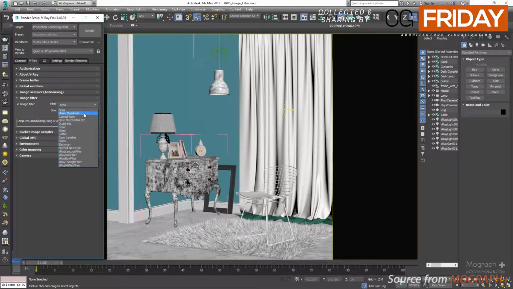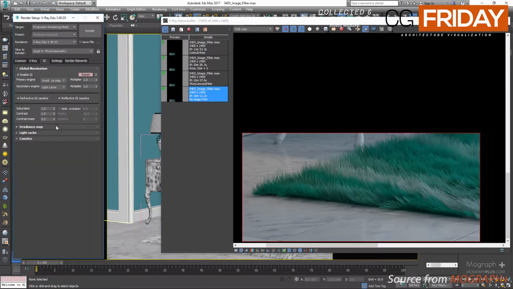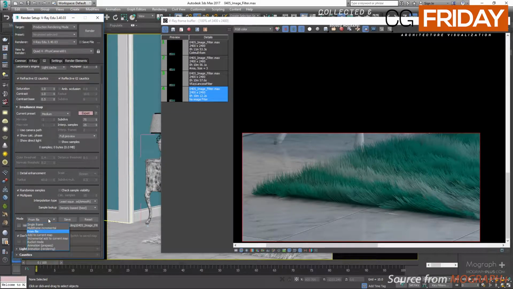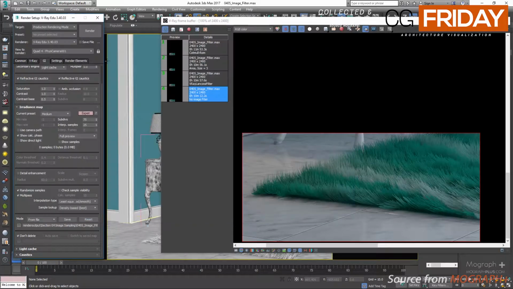Some of the filters like Area, Soften, Lanczos are blurring filters, and some like Catmull ROM and Mitchell-Netravali are sharpening filters. Let's take a look at a few renders. In case you want to work with the scene, I have both Irradiance map and Light Cache mode set to From File, and you can find the maps in the render output folder for this lesson.